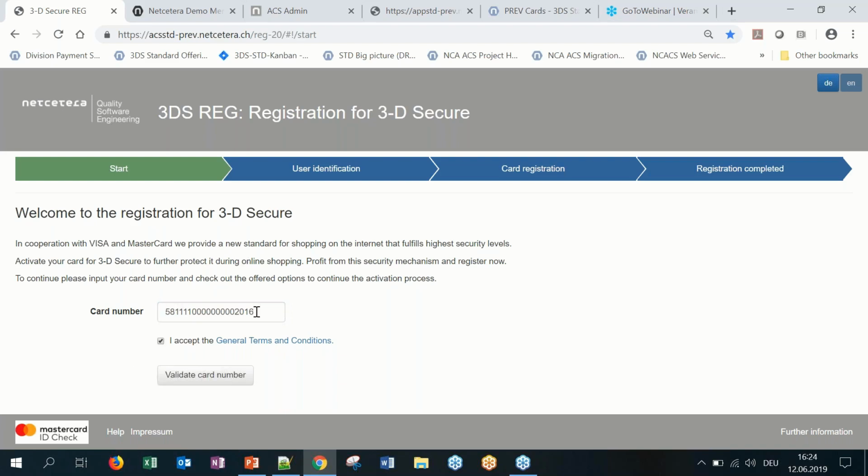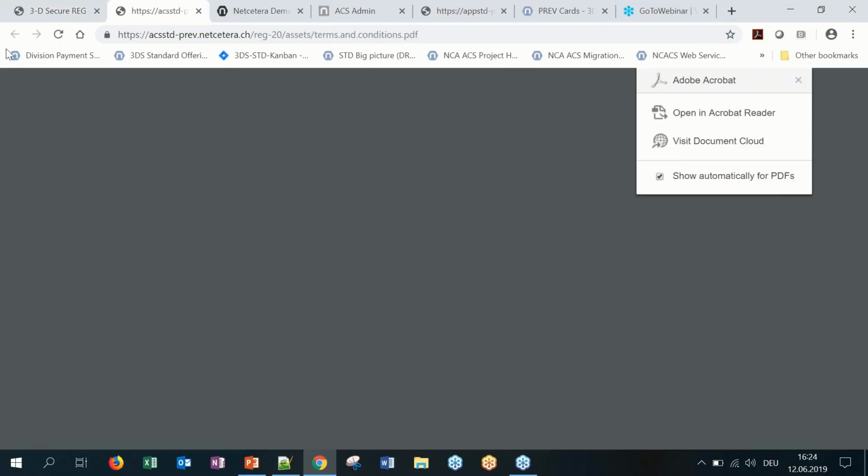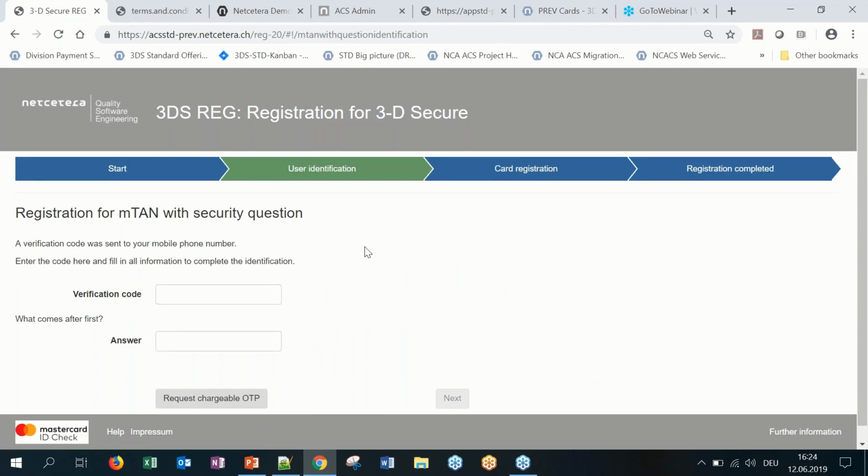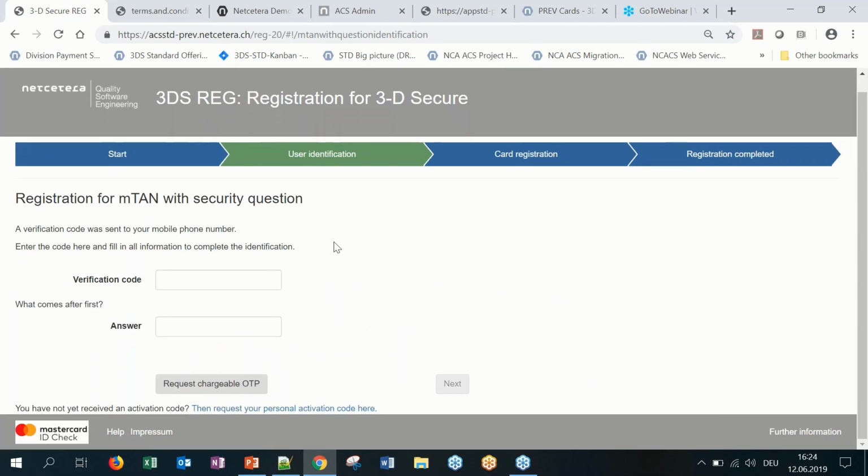I identify myself using my card number. I accept the terms and conditions. Then I'm prompted for authentication also. So it uses the same method which is registered for payments. I receive again a one-time passcode via SMS, and I provide the security answer.